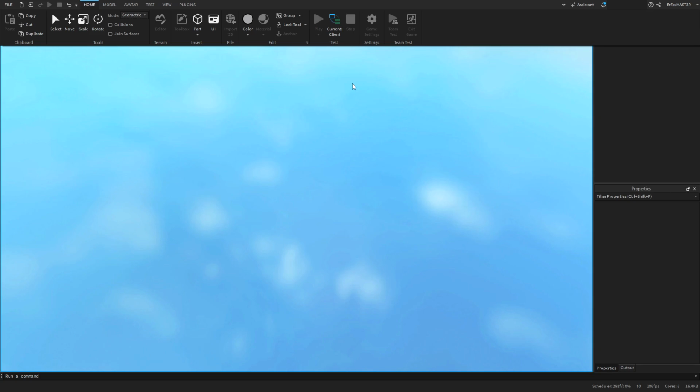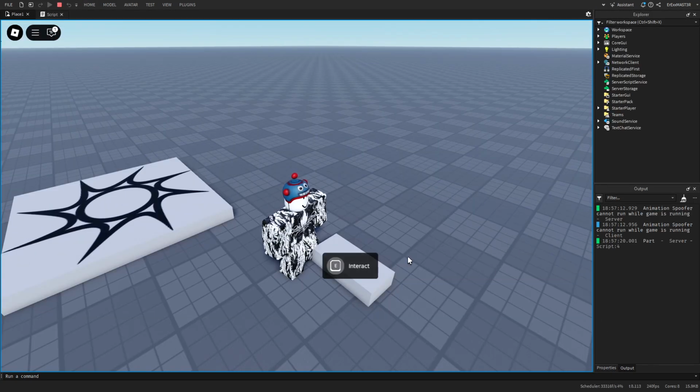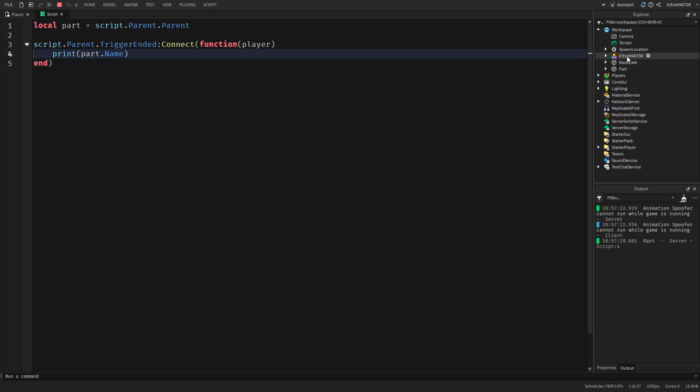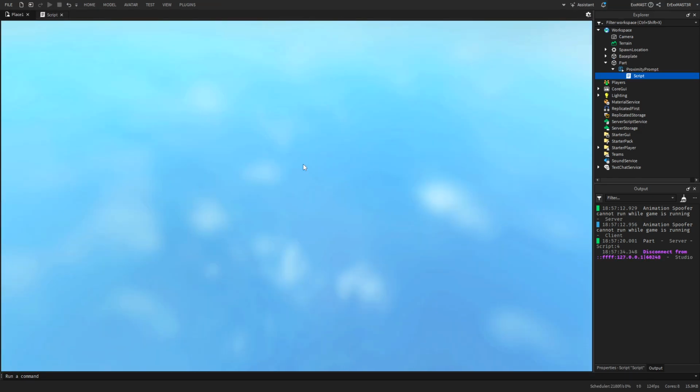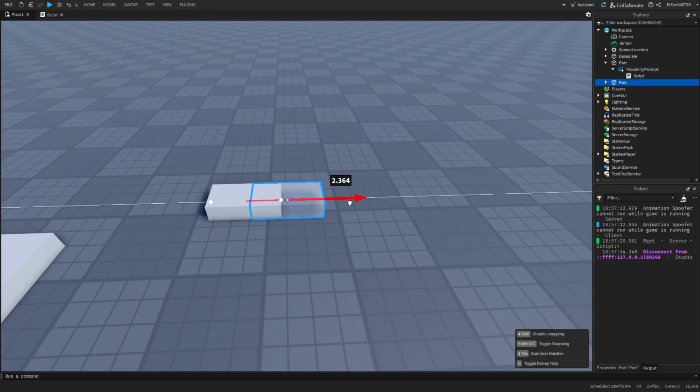So let's hop into the game. Okay, so here it is. Let's open our output. And when I click E, it says Part, of course, because its name is Part. Now you probably understand this. It's pretty simple, probably the most basic function you can think of. But let's do another thing. Maybe printing its name wasn't exactly the best example I could give, but I think it should work just fine for this.